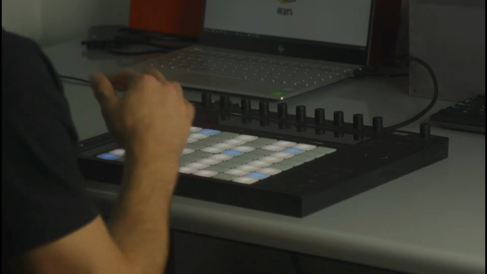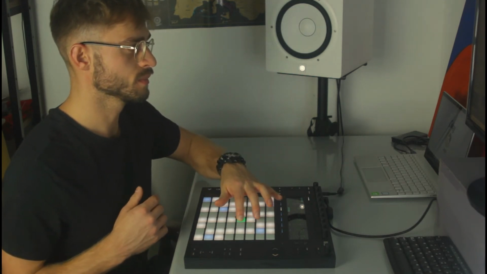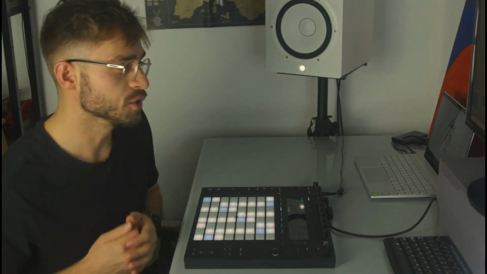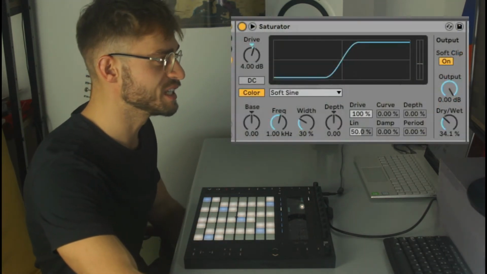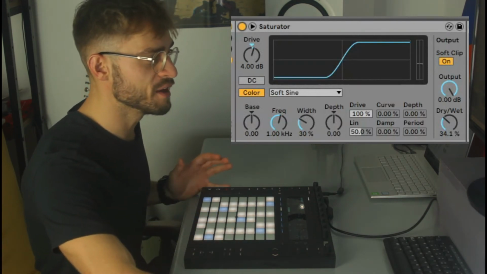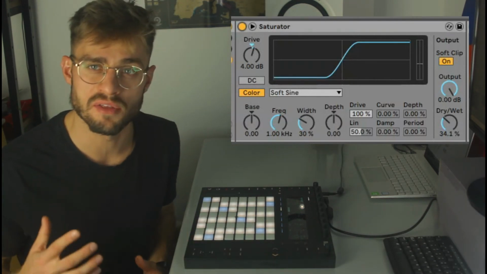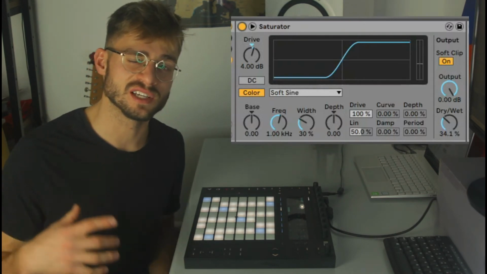Alright, so now I'm just going to take you through some of the effects I put after the plugin to get exactly the sound that I like. So this is dry. And the first thing I do is saturate the sound slightly. So I've got this Ableton stock saturator, and I'm just adding 4 dB on a soft sine wave, and I keep the dry wet knob to around 30%. So it's a very subtle difference. I just find that it makes it just a little bit fatter.